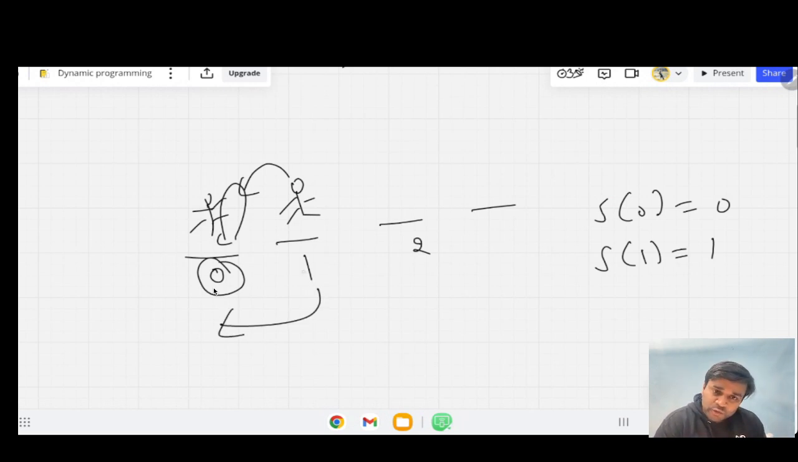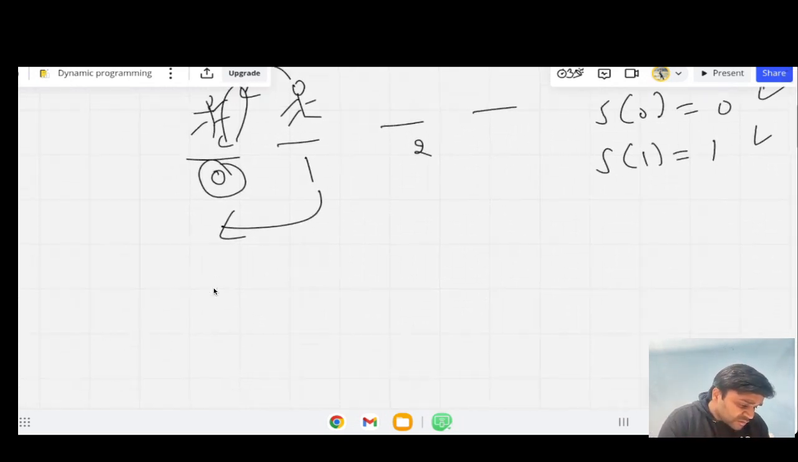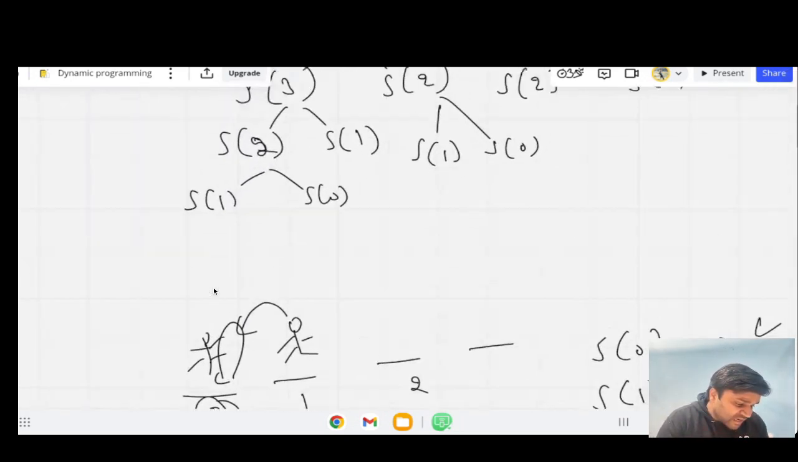You can go from the top down or bottom up approach. So we can take this as our base condition. We already know the answer for step 0 and step 1. Okay, so now let's start.